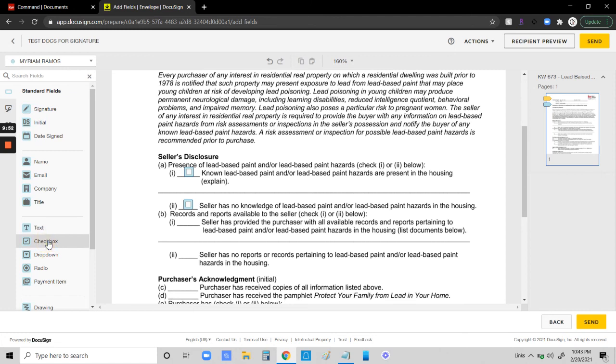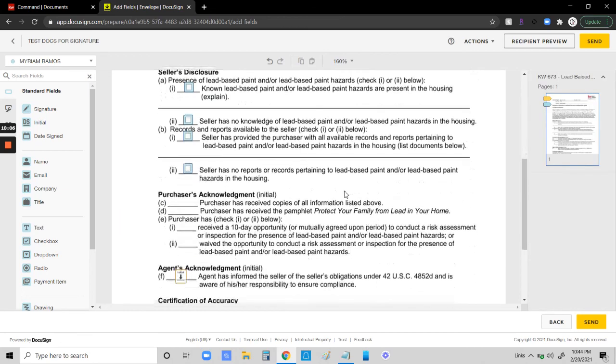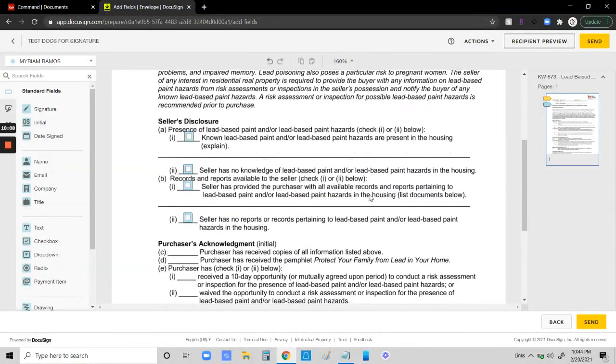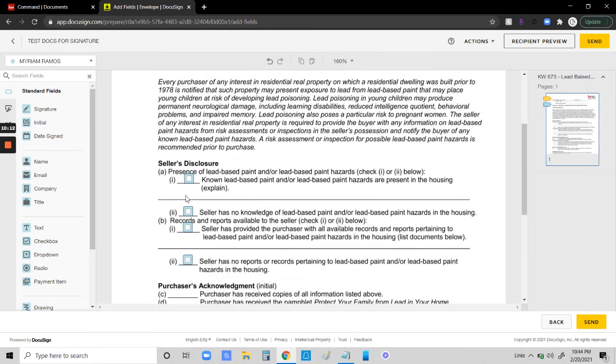Click on checkbox again. Go back here. Put it here. Click the plus sign. Drop it down. We formed our second group. Go to the right, click on one under validation. Everything else is good, and then you can send. So that, my friends, is how you add the checkboxes.